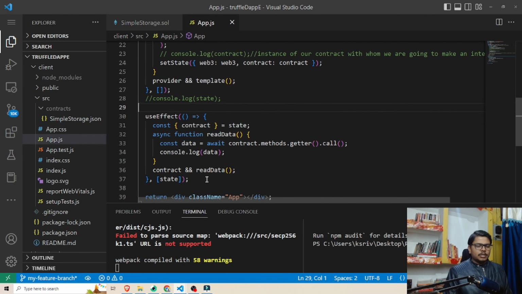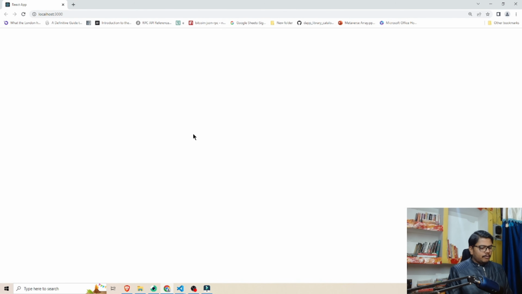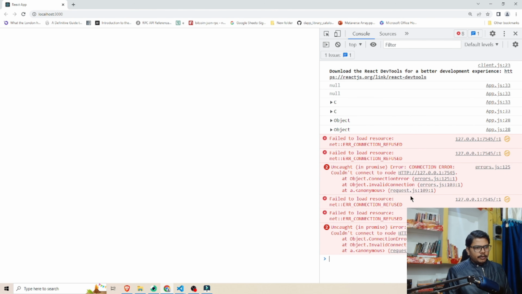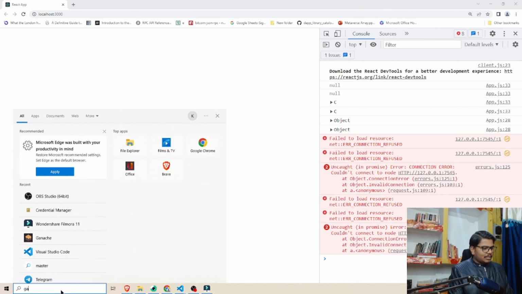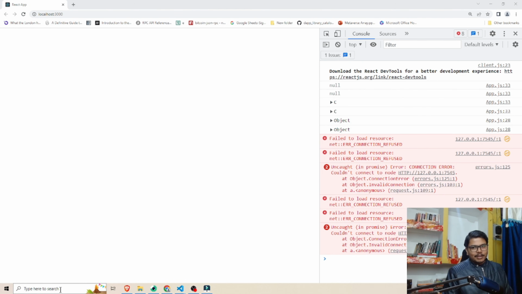Now let me save this particular thing and let me go back to the browser. So now I will do Control plus Shift plus J. Okay, so we have some error here. Okay, so I think, okay, my Ganache is not working, guys. So this is the mistake which actually happens when your Ganache is not running. So now in my case, my Ganache is not running. That's why I'm facing this issue.